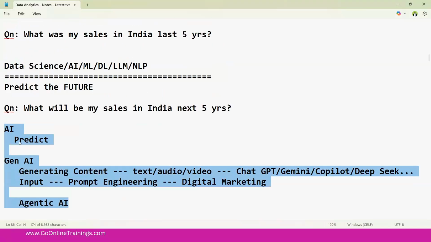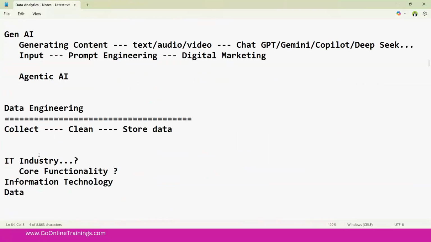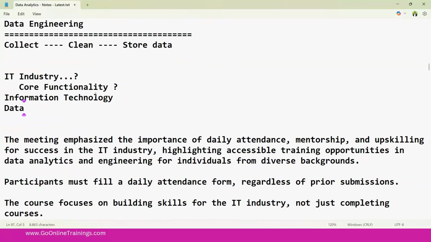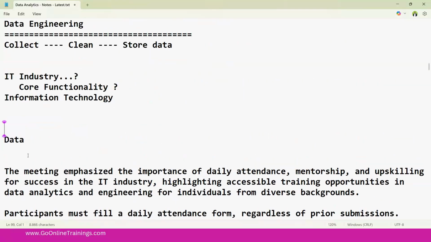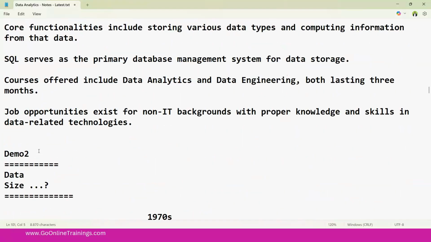And see, we need data. Data science needs data. Even your data analytics needs data. But the question is, what is the data size? At the end of the day, we need to have data. But what is the size of the data the companies have? This is very, very important. Yesterday, I was talking about it.